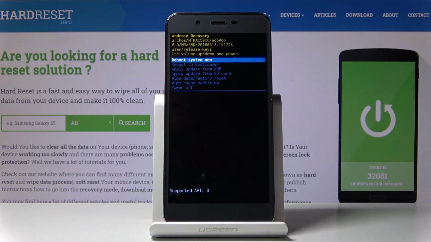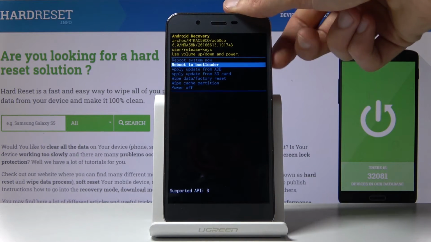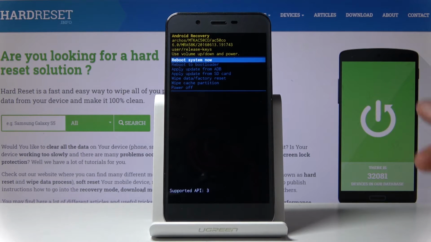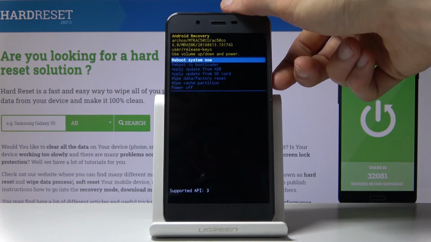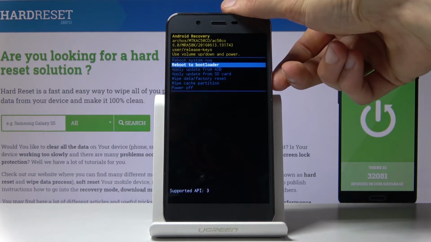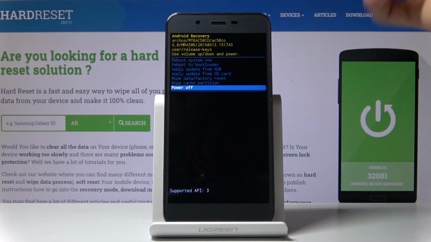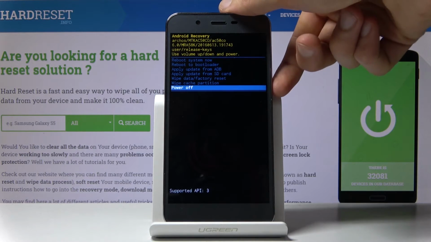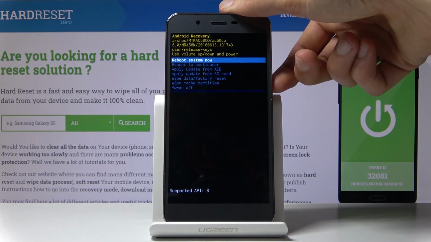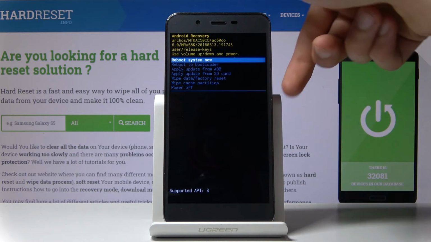So in this mode you can use both volume keys to navigate, so volume down goes down and volume up goes up. And as you can see, you can reboot the system, which just goes back to Android, reboot the bootloader, apply updates, wipe data, wipe cache partition, and just simply power off the device. Now whatever is selected, if you want to accept whatever is selected, you just press power key.